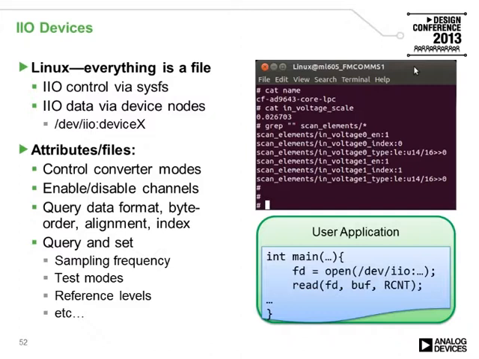There's I/O data via device nodes for large data buffer reads and writes. These device nodes can be found in the dev folder. Sysfs attribute files may control converter modes, are used to enable or disable channels, are used to query data format, byte order, alignment, or the index, query and set sampling frequency, test modes, reference levels, and many more.